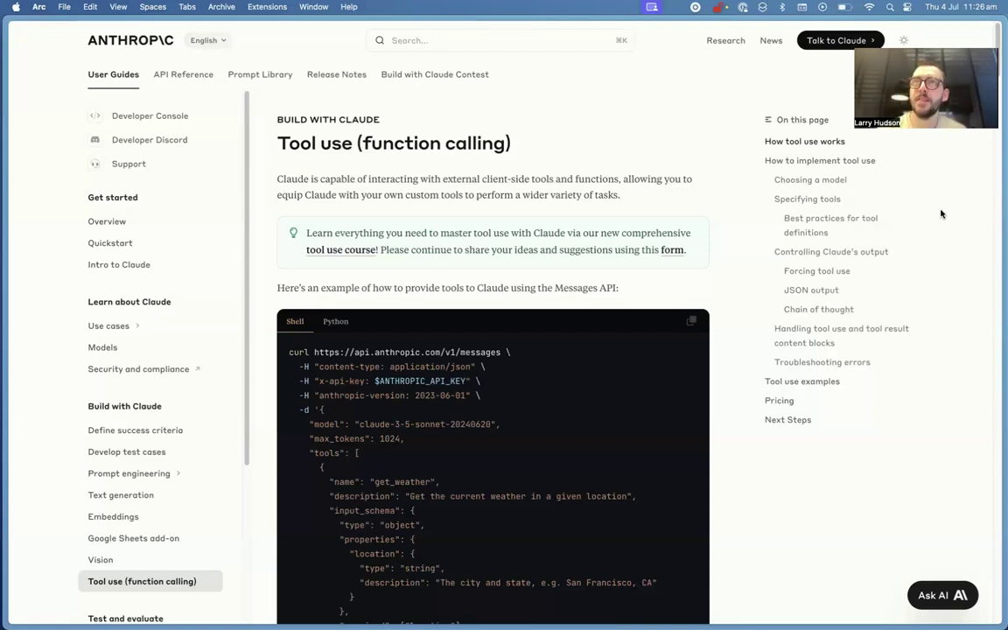This is going to let us extend the capabilities of Claude so that it can automate certain tasks and also extend its capabilities beyond its training data. We'll jump over into VS Code and I'll walk through some code examples.